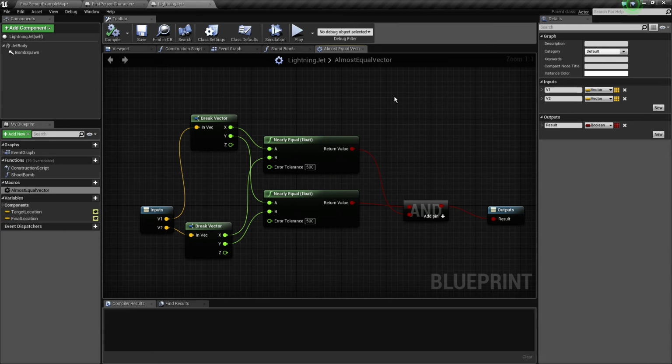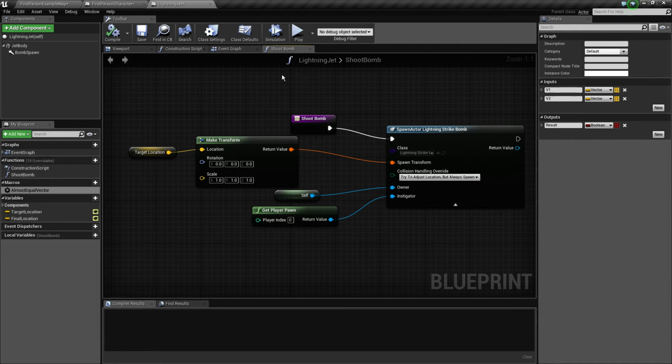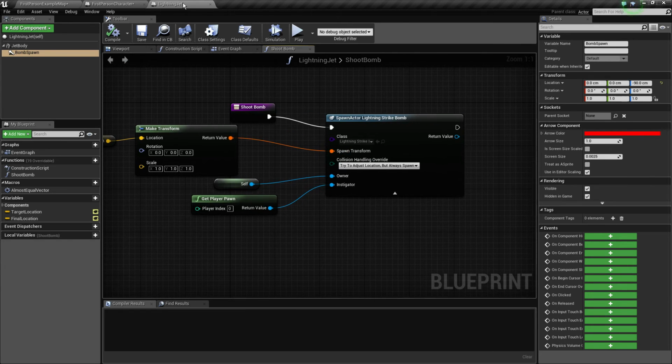Neither is comparing the two vectors for exact equality, because there's frame lag, so a plane could move faster than the tick triggers. So use nearly equals. 500 works for me, so it's like a tiny offset, but it does matter sometimes. That's why you shoot the bombs from the target location and not, let's say, from the bomb spawn location on the plane, which is below it. So that's a tiny workaround.